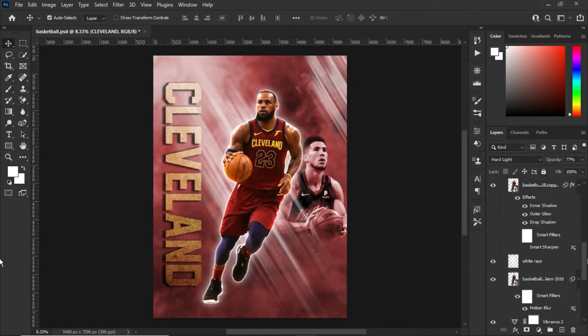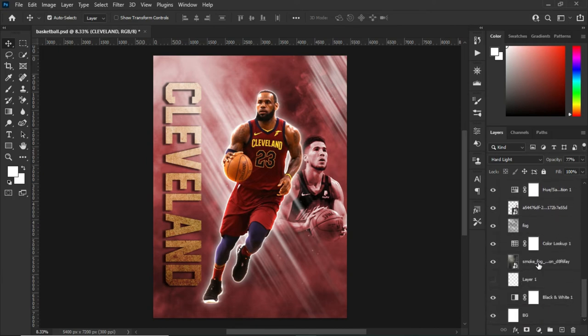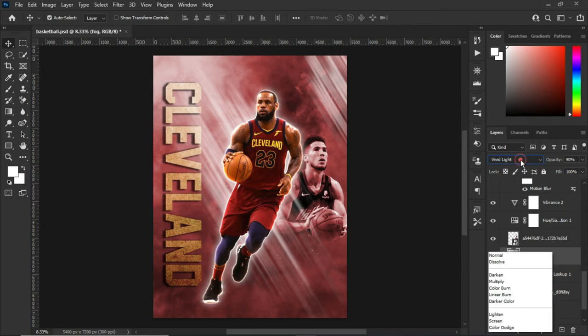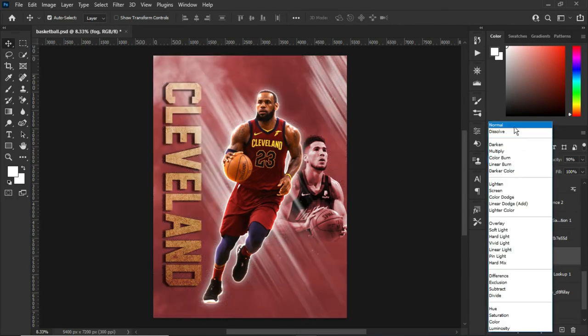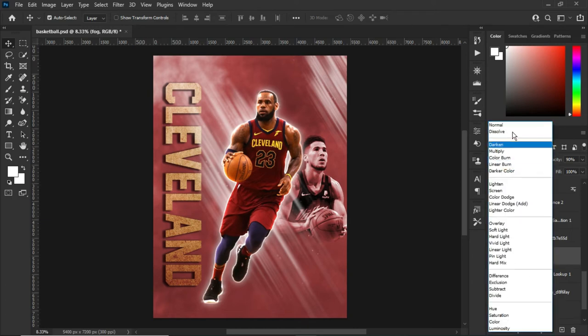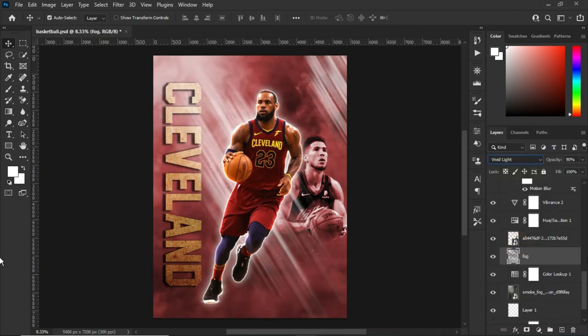So okay, let me come back here and explain certain things for you guys. So what I did, here where the fog is, as you can see, with this fog, the blending mode is at vivid light. So let us set it back to normal for you to see something. So with the normal thing, this is what it looks like. So I decided to change it to vivid light. So that's it for the fog.